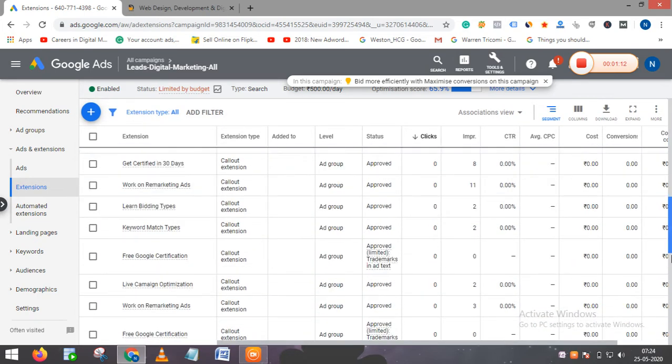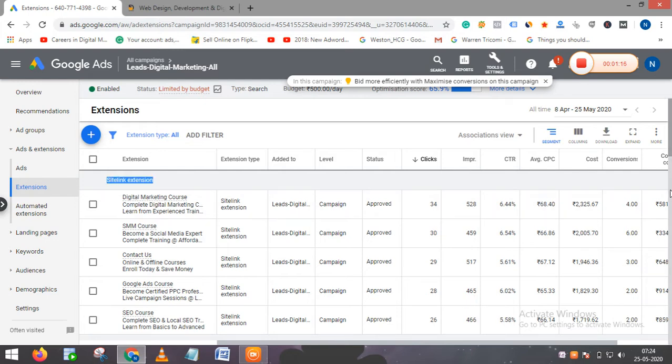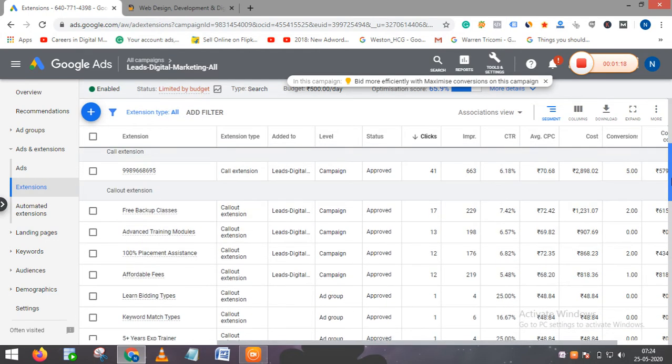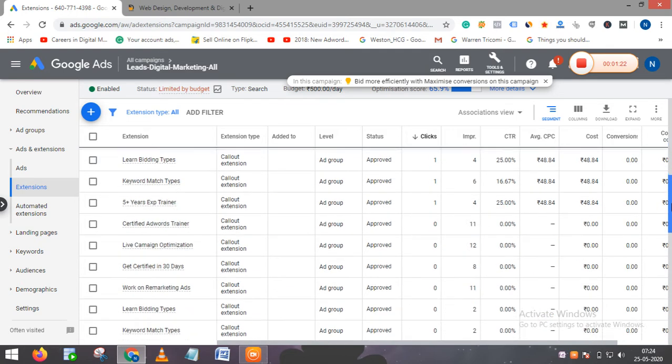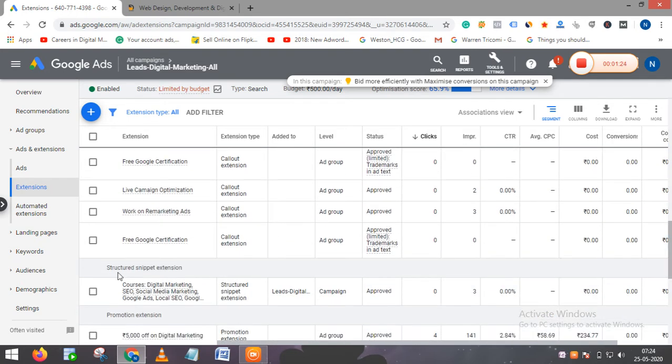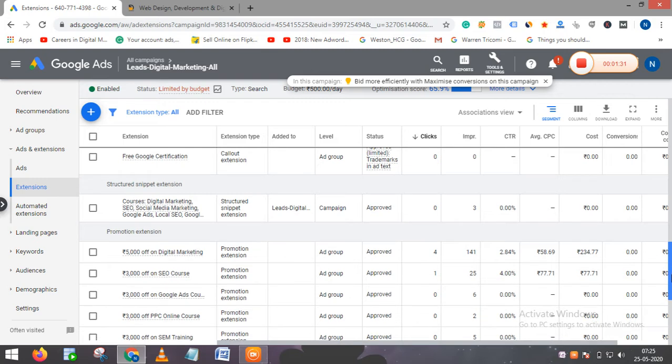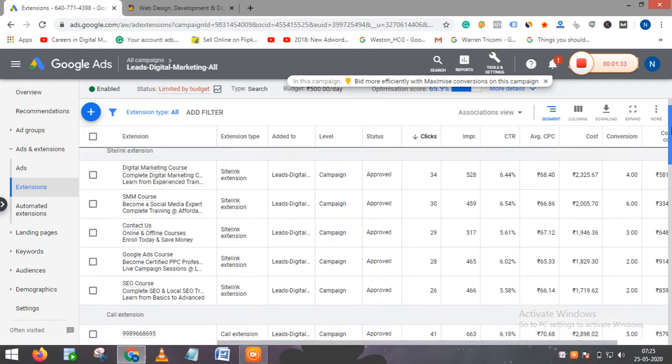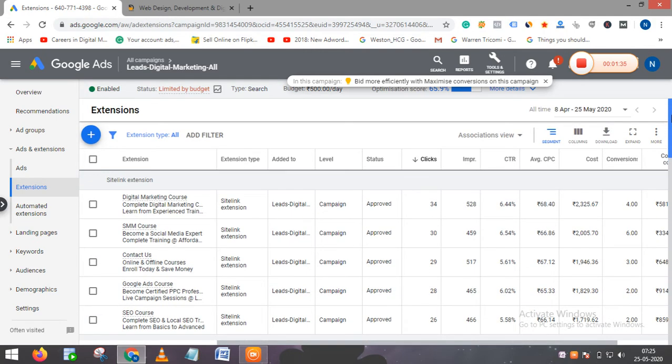I have created site link extensions, call extensions, callout extensions, structured snippet extensions, and promotion extensions for my campaign. So now I want to create a lead form extension for my campaign.